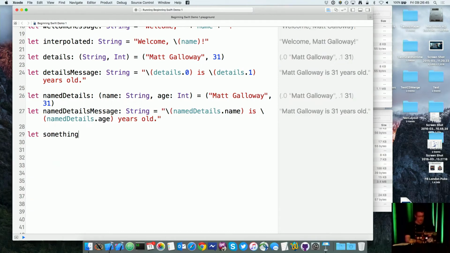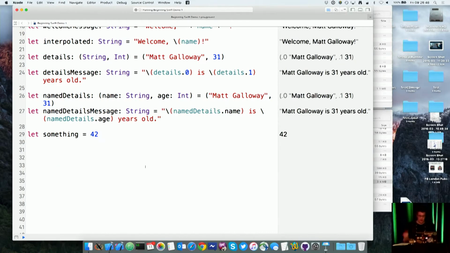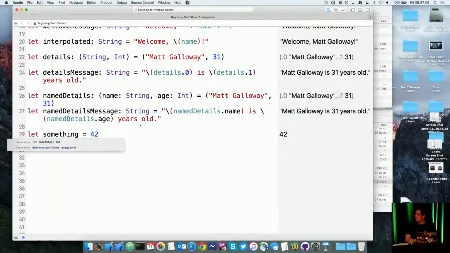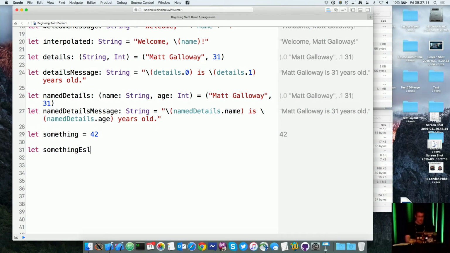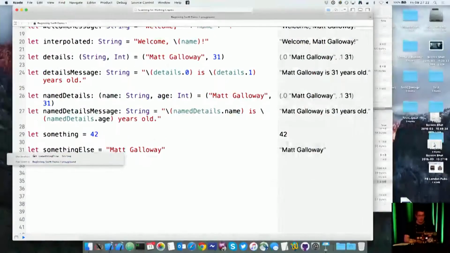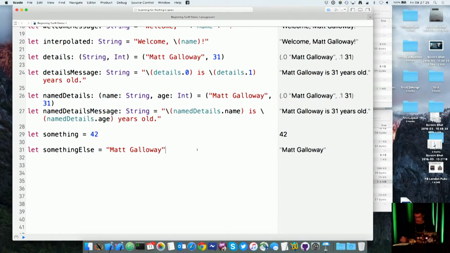So if we go let something equals 42, it works. Nothing's broken. It's because Swift has inferred that the type of something should be an int. If you hold down the Alt key and click on something, you'll actually see, don't know if you can see that, but there it says let something colon int. So that's just a way you can check that it has done the right thing. And we can do let something else equals Matt Galloway, and if we alt click on the something else, it's string, as we would expect, which is cool. So from now on, I won't use the types if we don't need it.